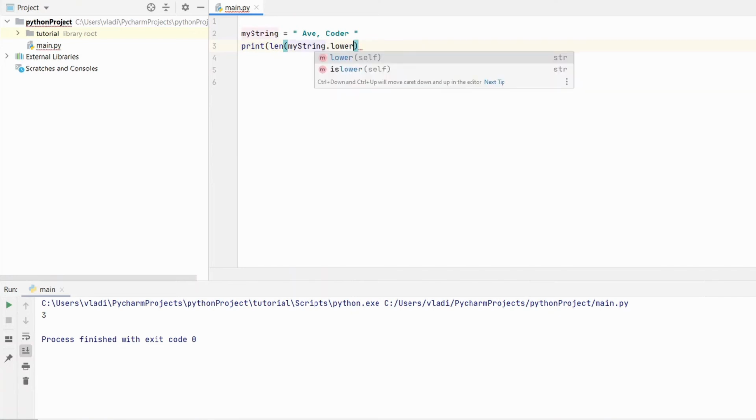There are also 2 interesting methods, which are lower and upper, which are going to convert all elements of our string. Say we have uppercase letters, and by using lower we'll convert everything into lowercase letters, and on the contrary, if I put upper, now everything is caps.